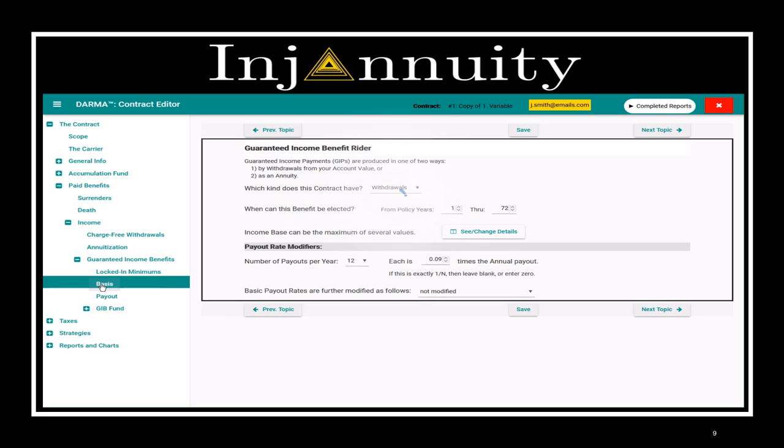Next, we look at the basis. In other words, what is the basis for the guaranteed income benefit? And the first question is, what kind? And the answer here is that it's withdrawals and not an annuity. When can the benefit be elected? Well, years 1 through 72.